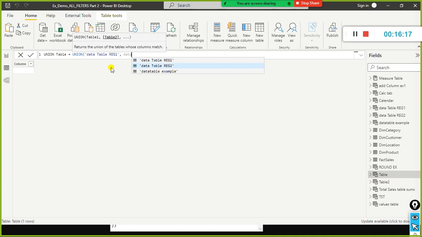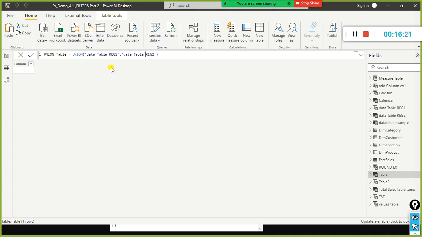See, we don't have to give quotes and all. It automatically uses the quotes. The reason why it encloses these table names in single quotes is because we have spaces between the words. So to tell the DAX engine, hey, consider all these words as a single column name, for that purpose it puts the quotes. Okay, fine. So now I'm going to press enter.